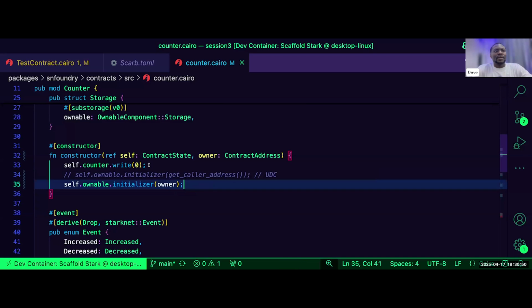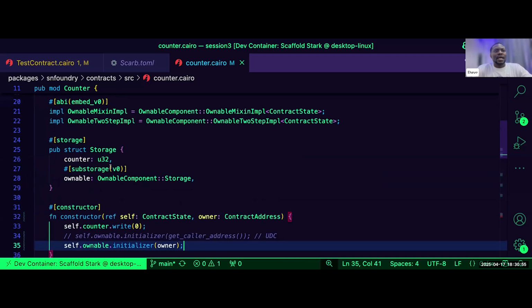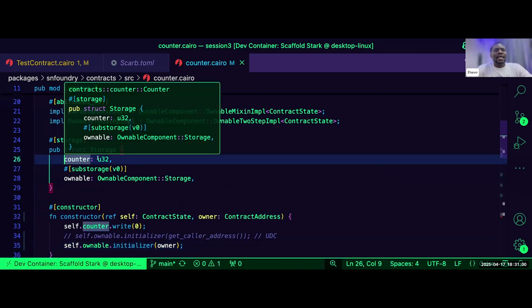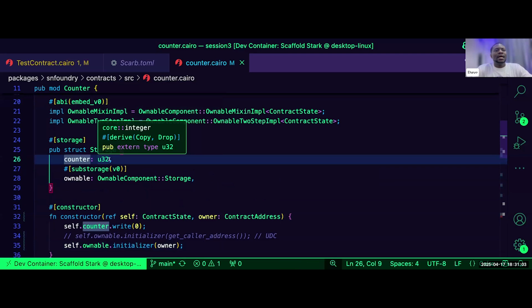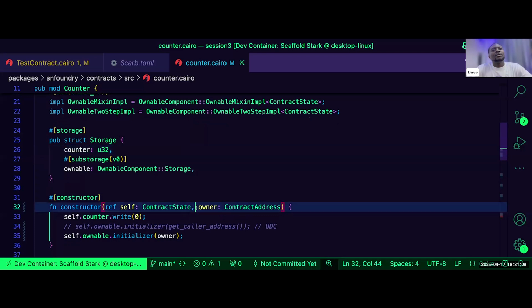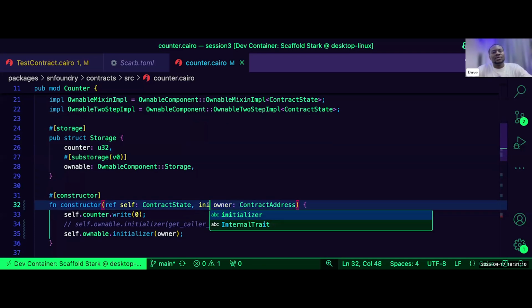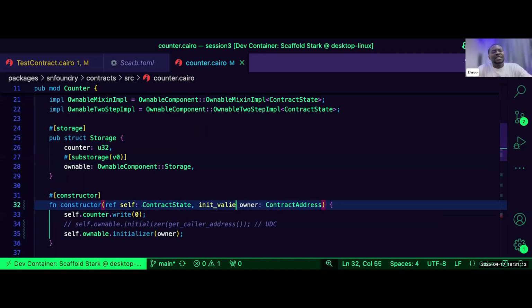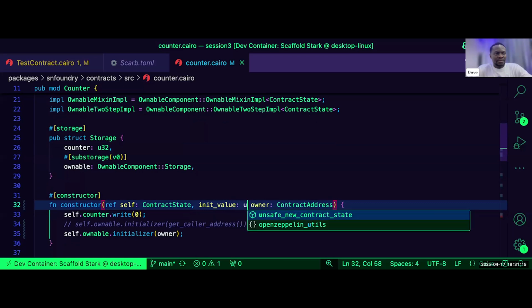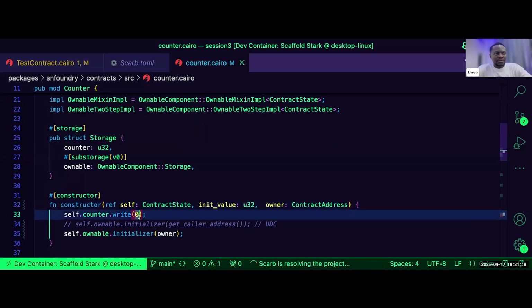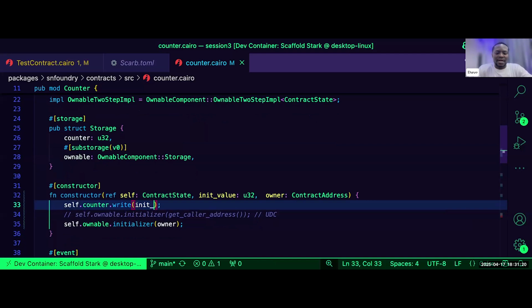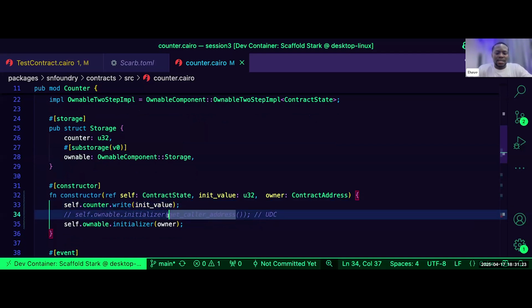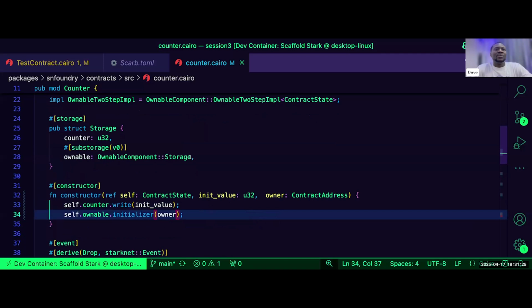And again, for every state variable, in our case counter, the default value is set to 0. So I think we may want to pass in an argument here. So we can say init value, which gives us a U32. This gives us the ability to modify this as much as we want. So this is a valid way to get started.